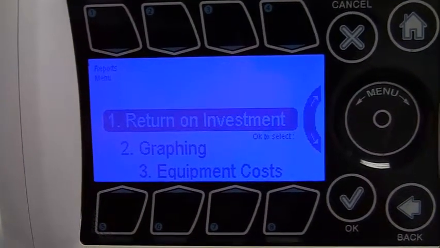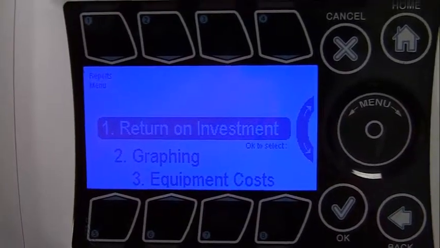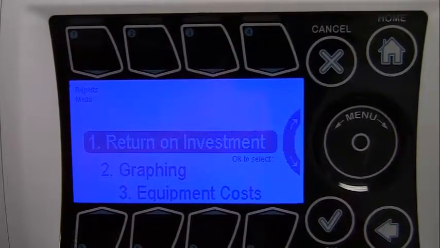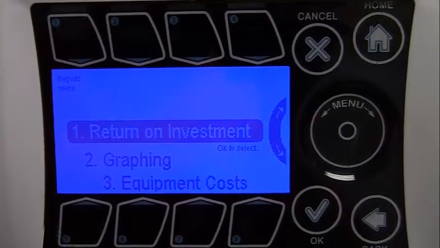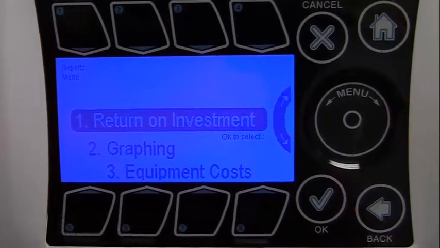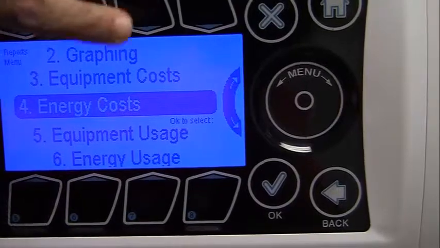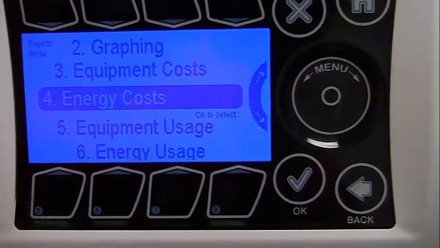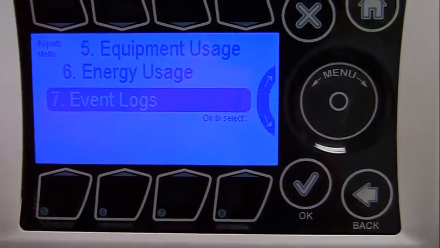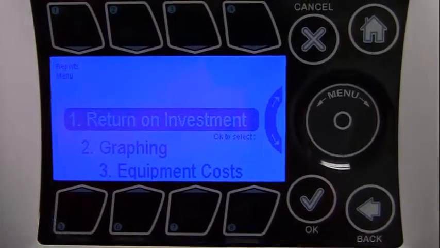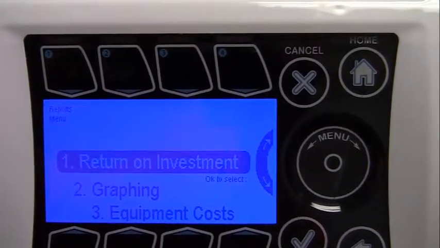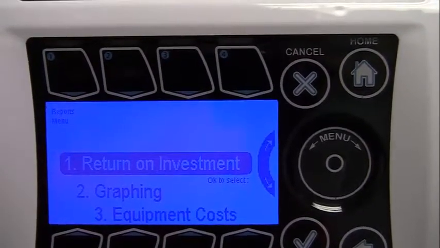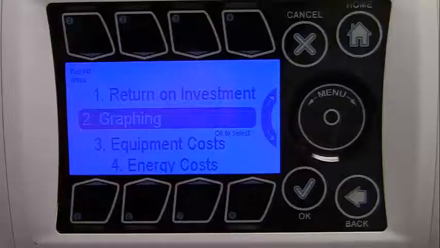And as you can see, these are the 7 subsections under the reports, which are the return on investment, graphing, equipment cost, energy cost, equipment usage, energy usage, and event logs. Return on investment. This section allows the user to review the return on investment. Button number 1 can be used to access this option.